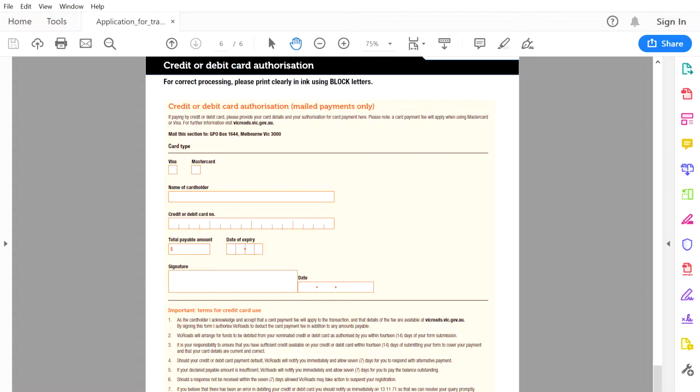And finally, a final page of this form. It's only required if a buyer submits their application for registration by mail, by post. So once again, the seller doesn't need to fill out, and most likely the buyer will be completing their application process at a VicRoads center, so they wouldn't be mailing this form.